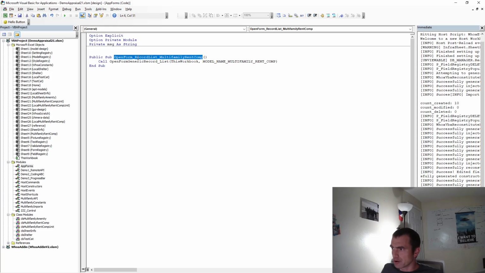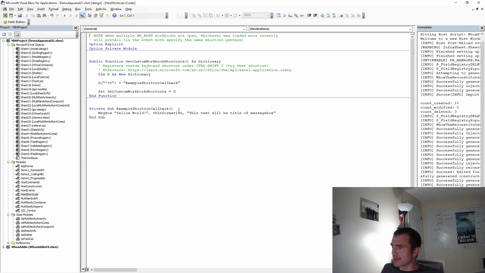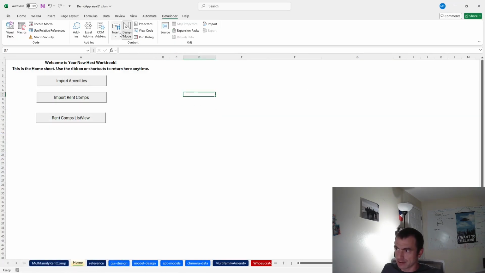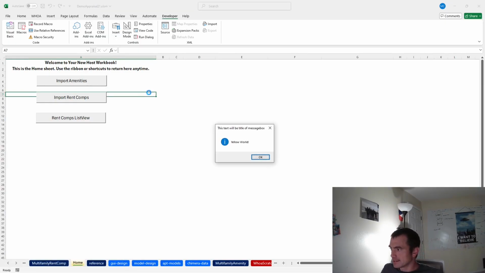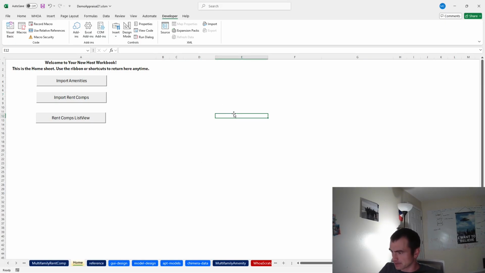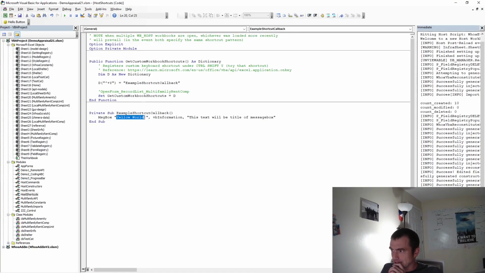And then we are going to go over to this host shortcuts module. You'll find when you get here that there's an example set up, and you can read this text that explains it. It automatically puts one in there for you, Control-Shift-Y, so you have an easy example to follow. If I press Control-Shift-Y, it says yellow world, and the caption says this text will be the title of the message box.